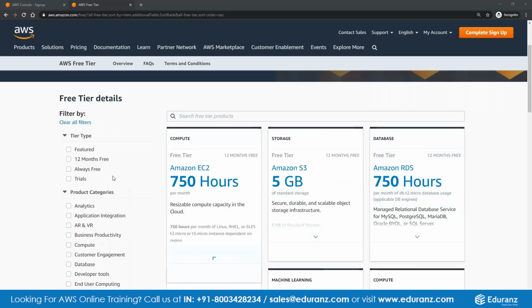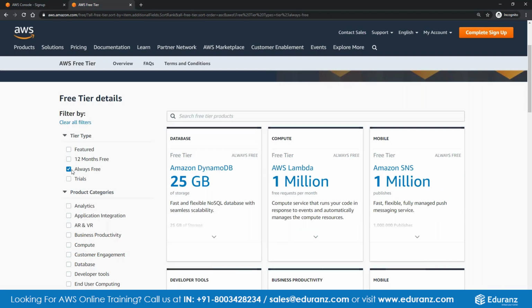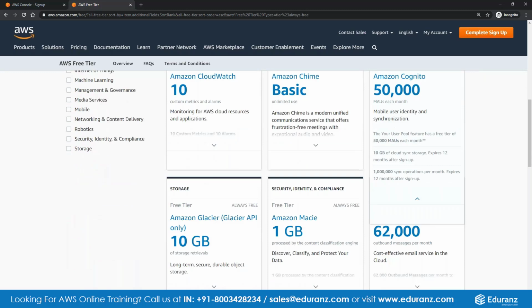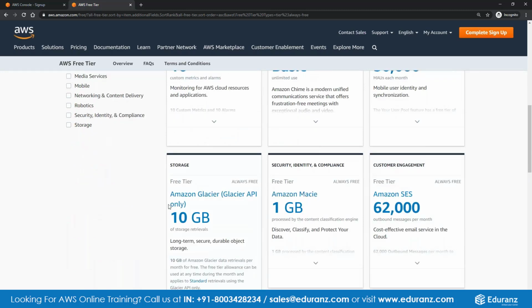And here we can see which services are always free, like IAM, and other services which are always free here. For example, for Lambda, we get 1 million free requests every month that we can use for free. Same for SNS, for CloudWatch, for Cognito, for SES. So there are multiple services in different categories, and we can have a complete overview of what services are available.